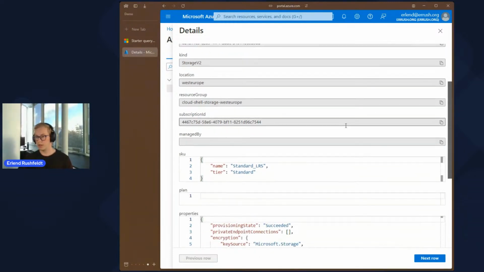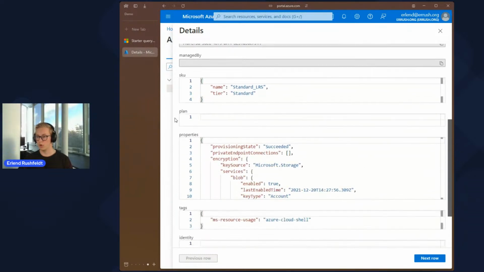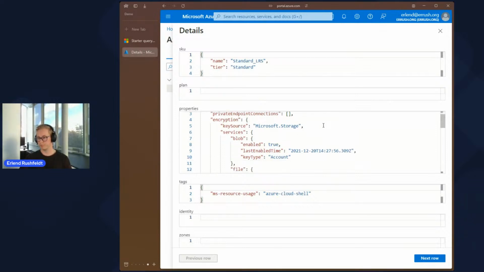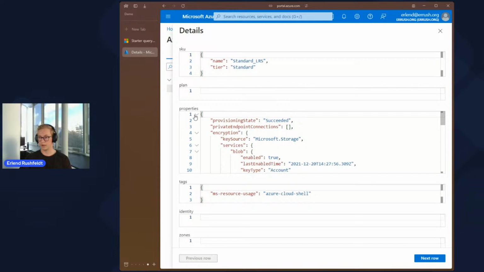So here in details, I can see all the properties that are defined on a specific resource. Now, this will help me to actually find these simpler. If I need to find a property, I can go in there and see, okay, what is the schema of the property? So if I want to find provisioning state, for example, I know that it's properties dot provisioning state.